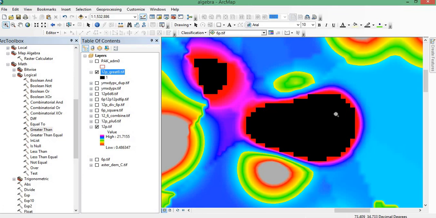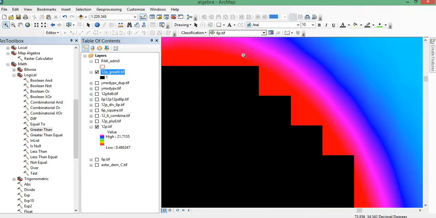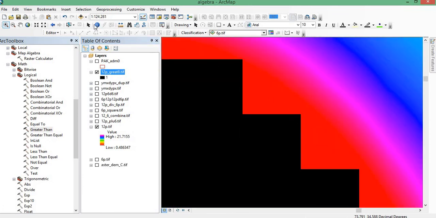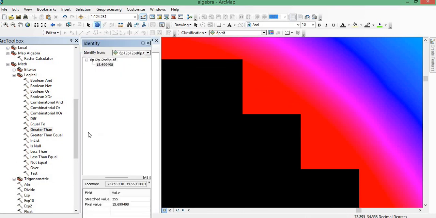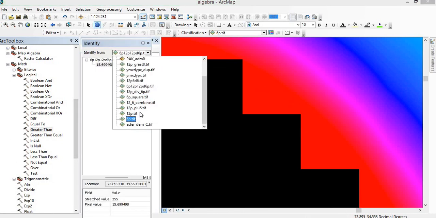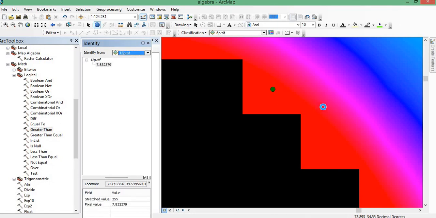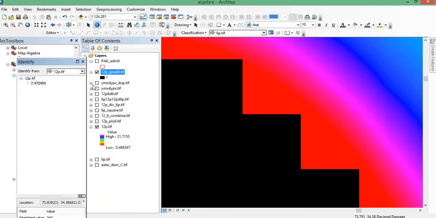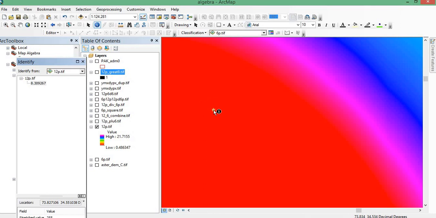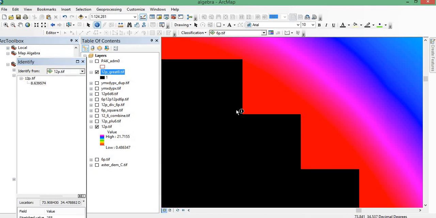Now you can cross check it with the identify tool. Here we have the data of 12p, here we have value 7.83, 7.9, here we have 7.47, so these are not included in greater than 8. And if we check here, for example, 12p is 8.3, 9 point something, so it is included in the black pixels.